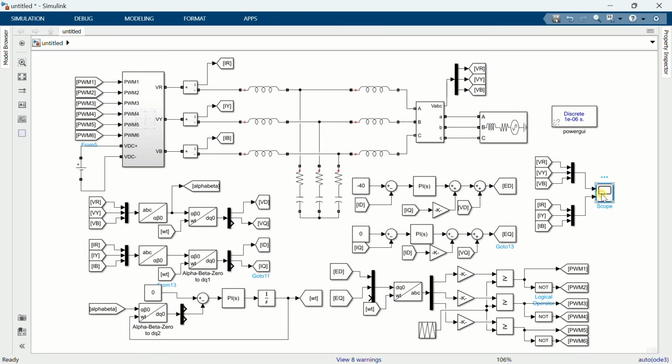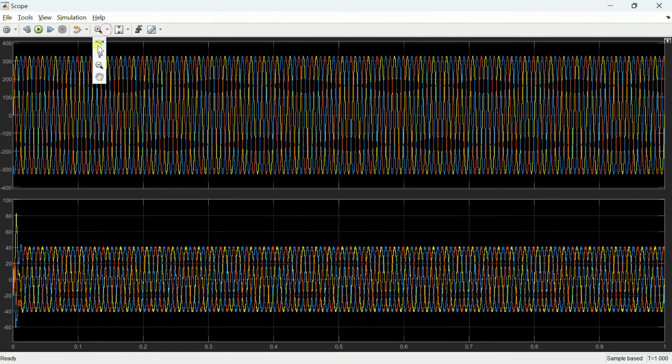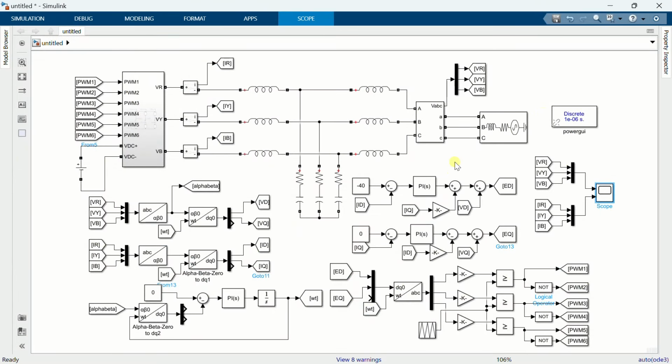Open the scope to view the grid voltage and current. This is the voltage and current, and the grid current amplitude is same as the reference value. So the controller is working fine. Now we will see how to excite the resonance in the inverter. To do that, we need to inject a voltage of a certain magnitude with a frequency same as the resonance frequency of the LCL filter.